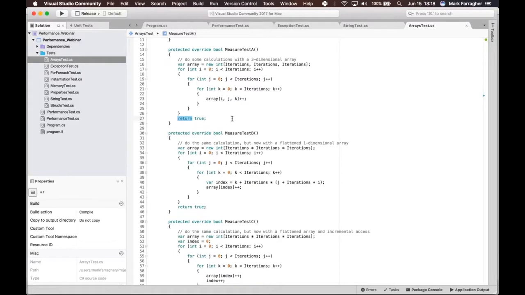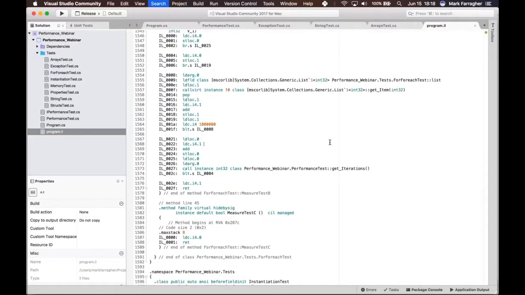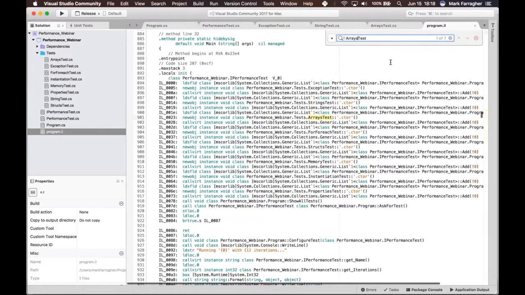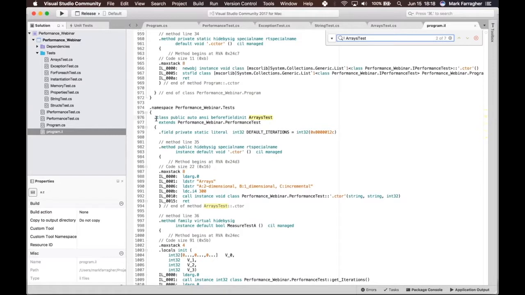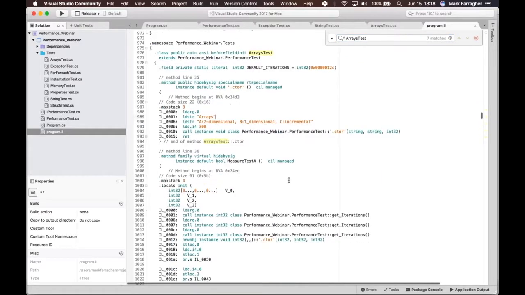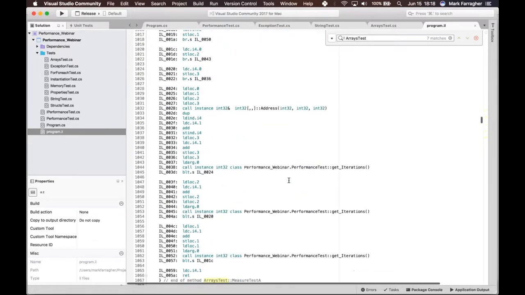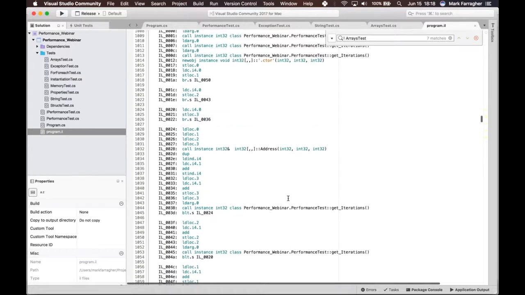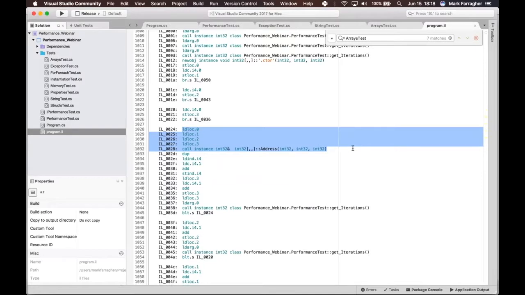So to explain that, I'm going to have to show you the intermediate language code of this compiled program, which I have right here. So let's go to the array test. Arrays test, plural. So here it is. Here's the array test class. This is the constructor. Let me just scroll down. And this is measure test A. So the code to access the array element is right here.